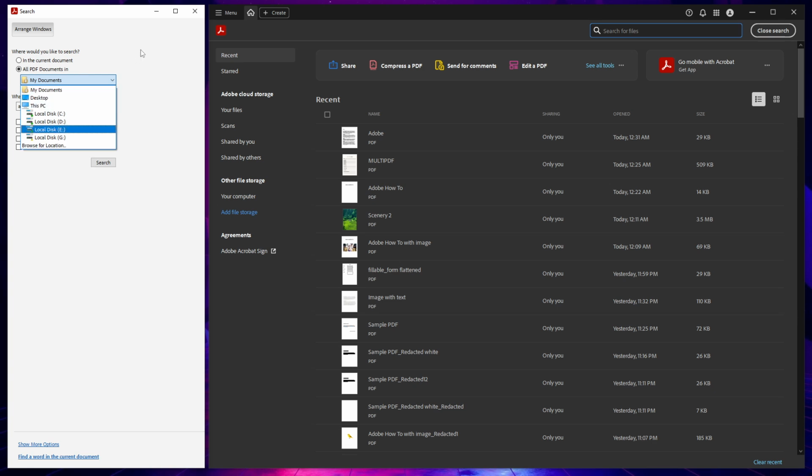With the location set, the next task is to identify the precise information you need. Type your chosen keywords into the search bar provided. These keywords are crucial as they guide Acrobat in honing in on the exact information you're after. Take a moment here to think about the specificity of these words as they can significantly impact the results.